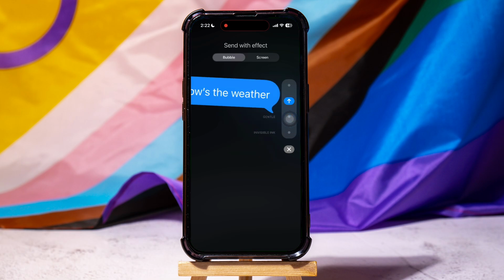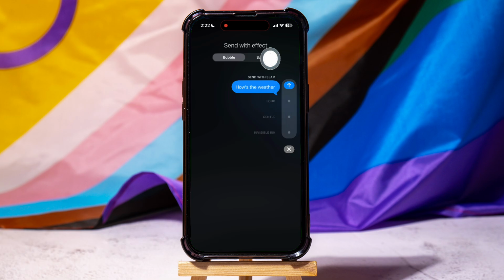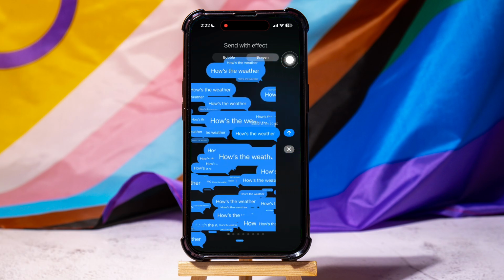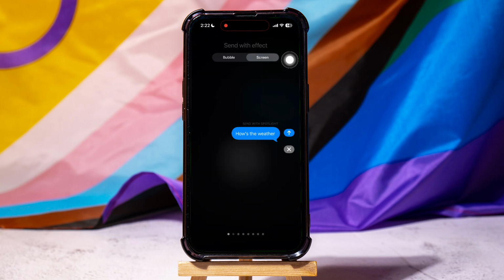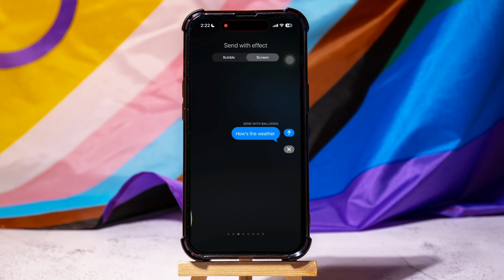On the Bubble tab, you can choose from different effects that alter how the message bubble appears, such as slam or gentle. Tap the Screen tab at the top to access full screen effects. Swipe left to preview various animations like echo, spotlight, and balloons.